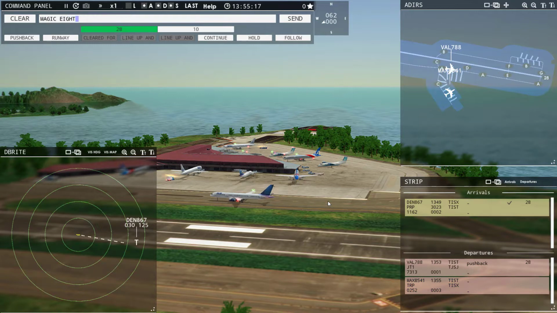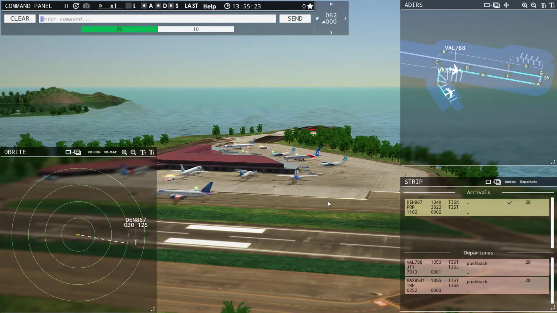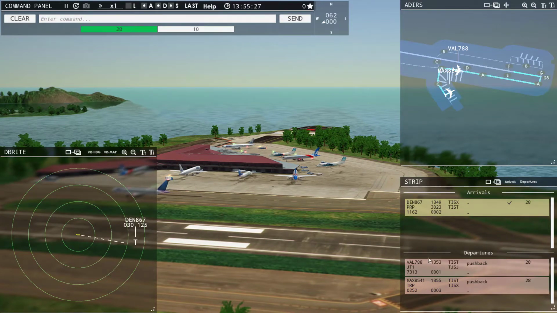Magic 8541, pushback, expect runway 28. Ground, 28 pushback approved. Okay, good. Magic 8541.